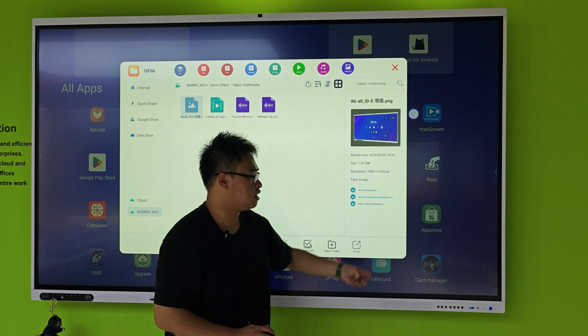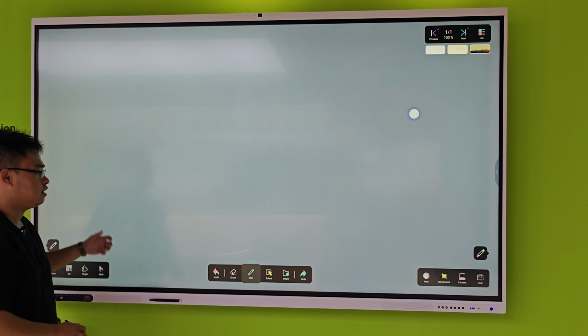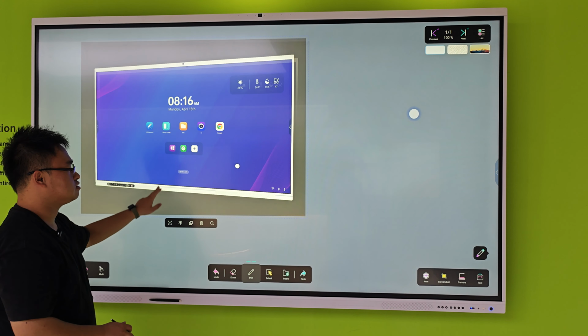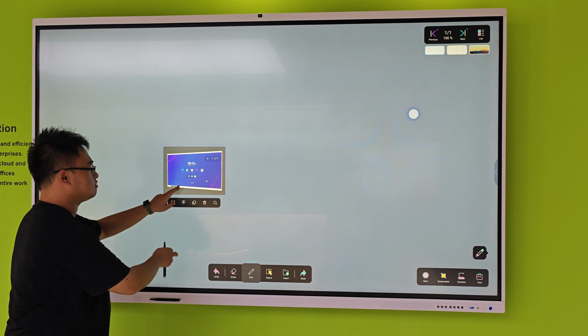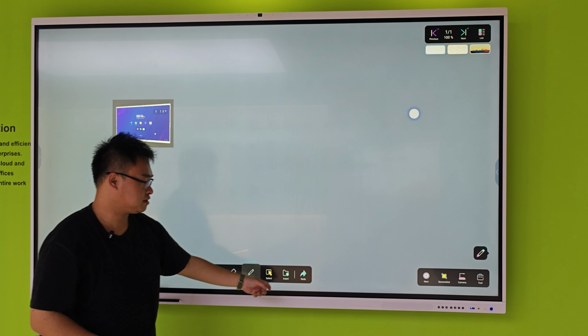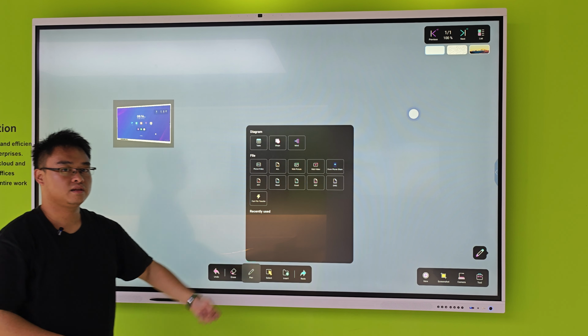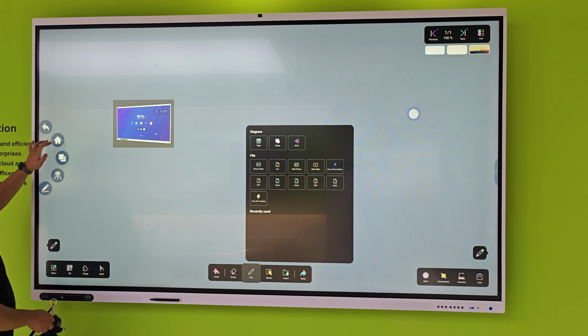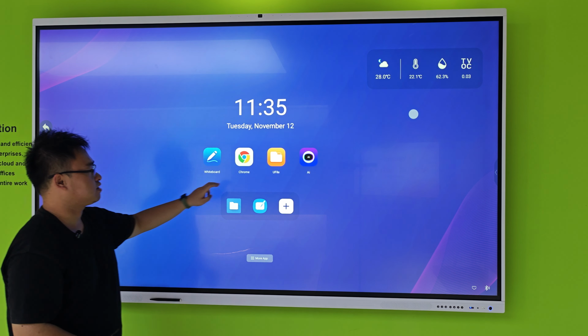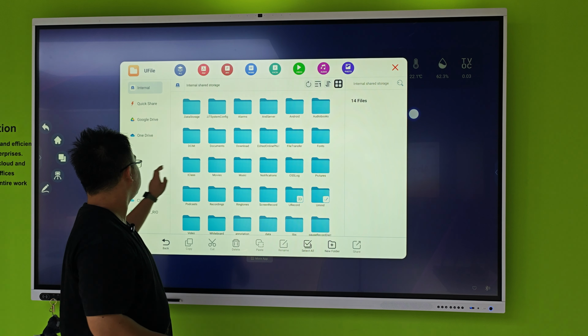Now let's set it to the whiteboard software. Okay, we can easily access the whiteboard software and scroll it over. Previously, we needed to insert and find an image, so now it's easier than before. Now let's go back to the UFile file management app.